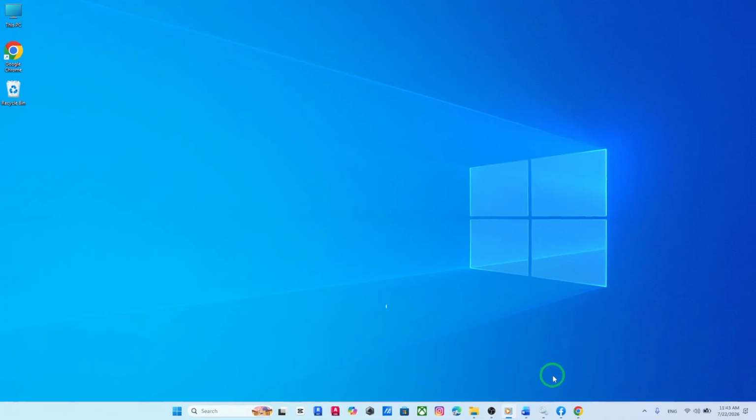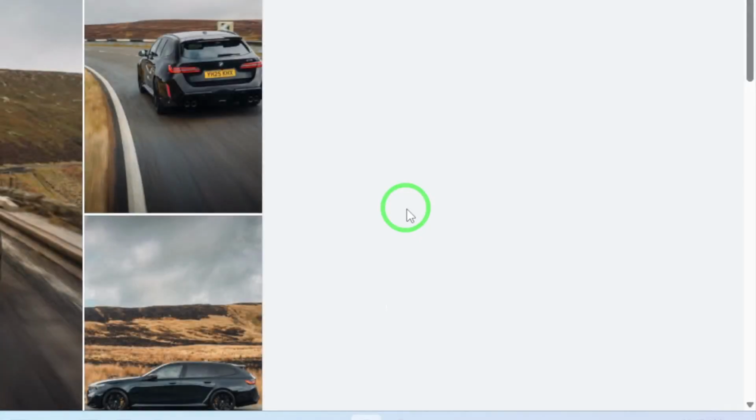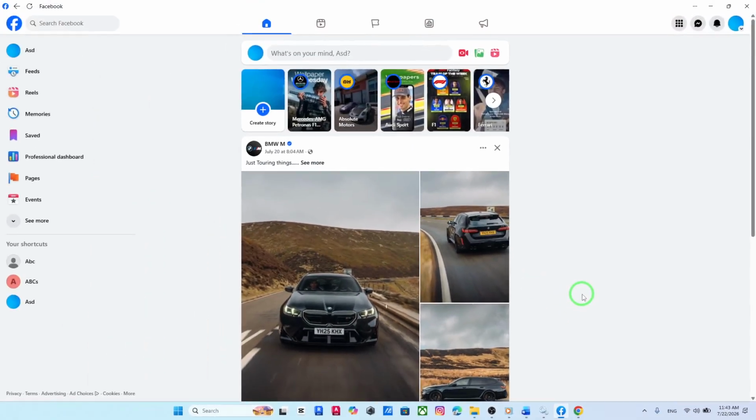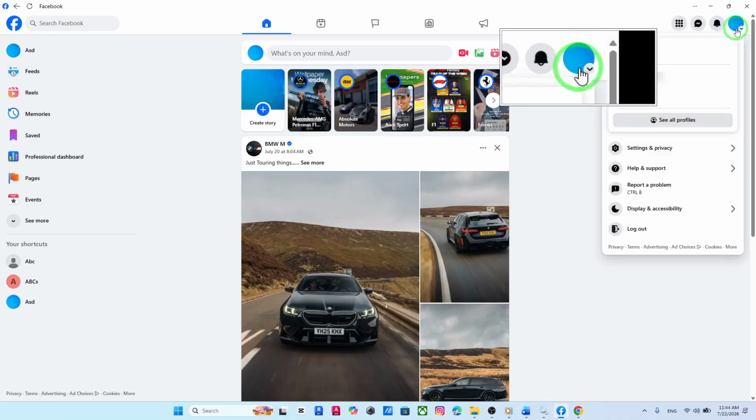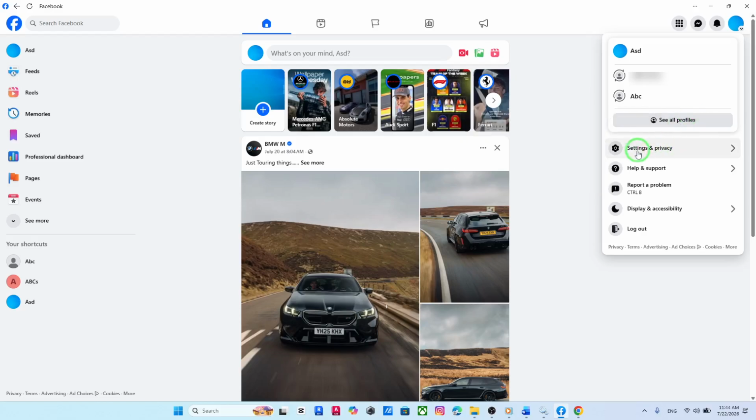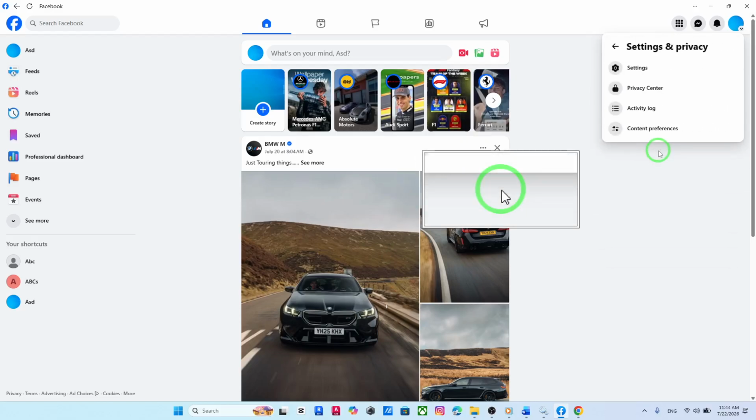First, open the Facebook app on your PC and make sure you're logged into your account. Once you're on the home screen, look at the top right corner and click on your profile photo. This will open a drop-down menu with several options. From here, find and click on Settings and Privacy. A new menu will appear. Go ahead and click on Settings to access more detailed options for your account.